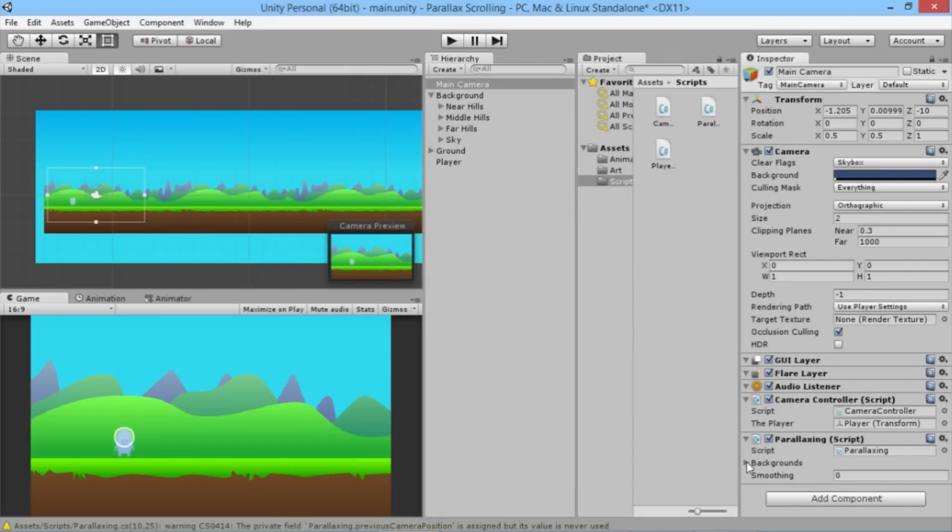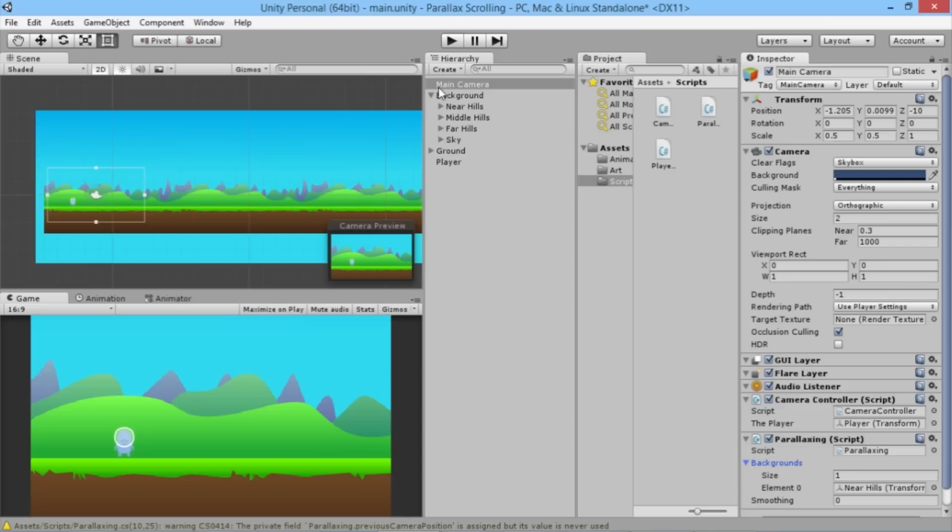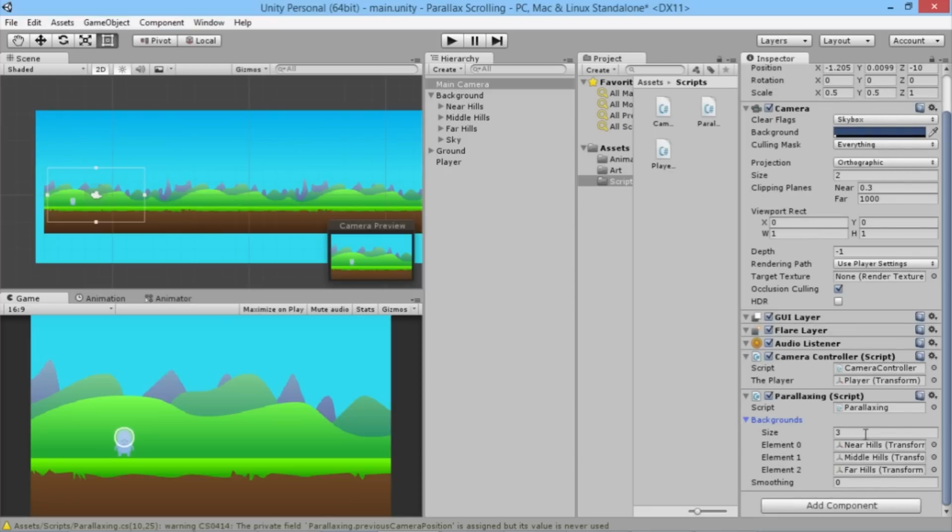So we've got our backgrounds array here, and that's going to be holding our different hills layers. So we're just going to drag them all in here now. So we've got our near hills, and drag that onto there. Our middle hills, which will drop there, and our far hills finally, which will drop there. So now we've got our 3 different hills.